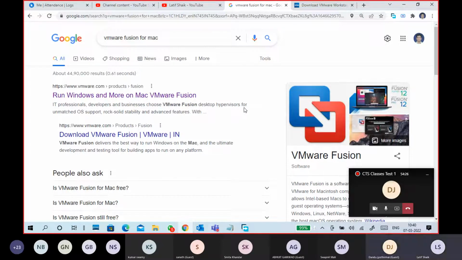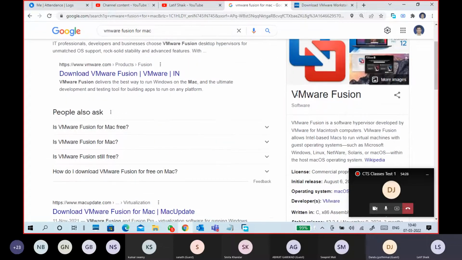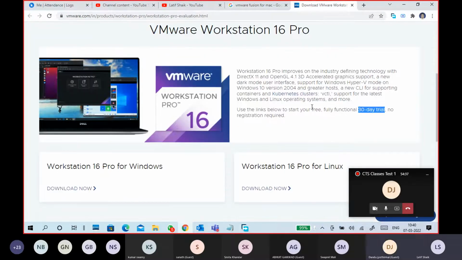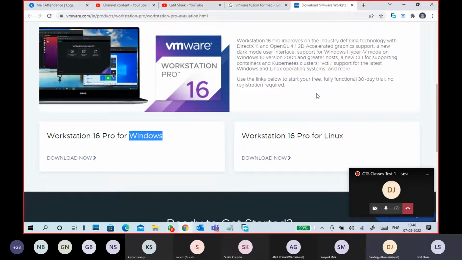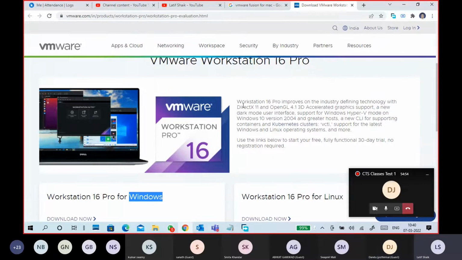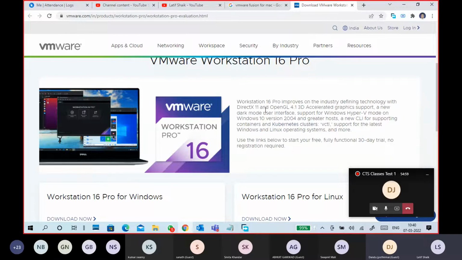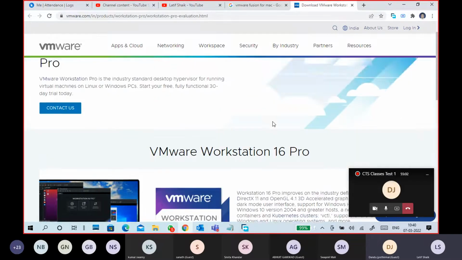So VMware Fusion is especially for Mac computers, and that is based on yours. I came back to Workstation 16 Pro for Windows, the Workstation for the Windows operating system. This is the one. I hope you are not using Linux; if you are, that's a different thing. It has certain extra features in the new version, and you can read about them to get certain points.